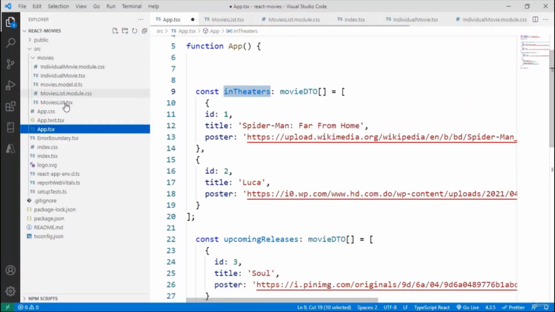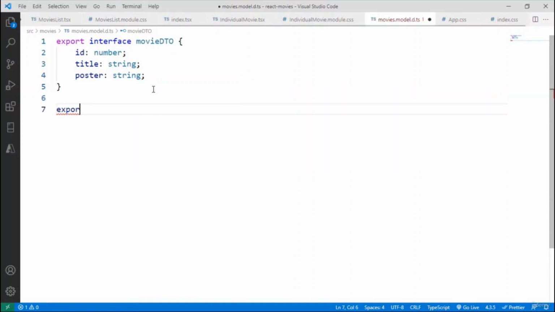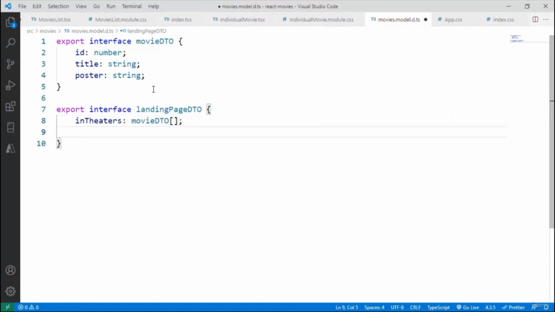So let me come here and let's go to movies model, and in here I want to create a new interface which will be called LandingPageDTO, and this is going to have inTheaters, a MovieDTO array, and also upcomingReleases, also a MovieDTO array. Also, I want to have them undefined because when we load our application, we will not have this information.